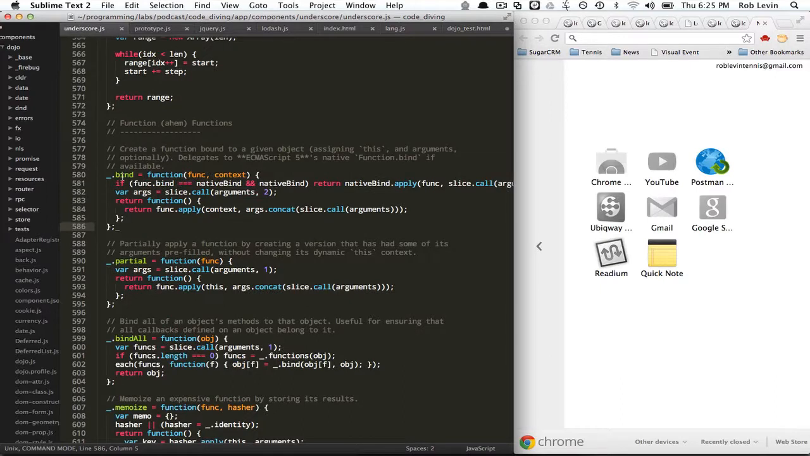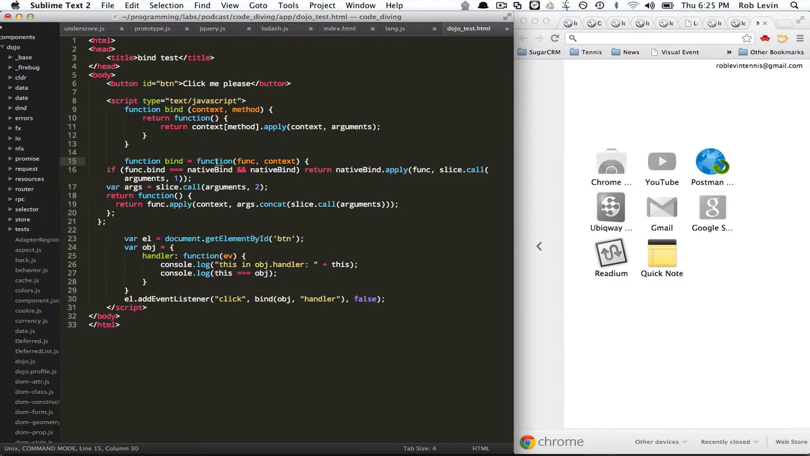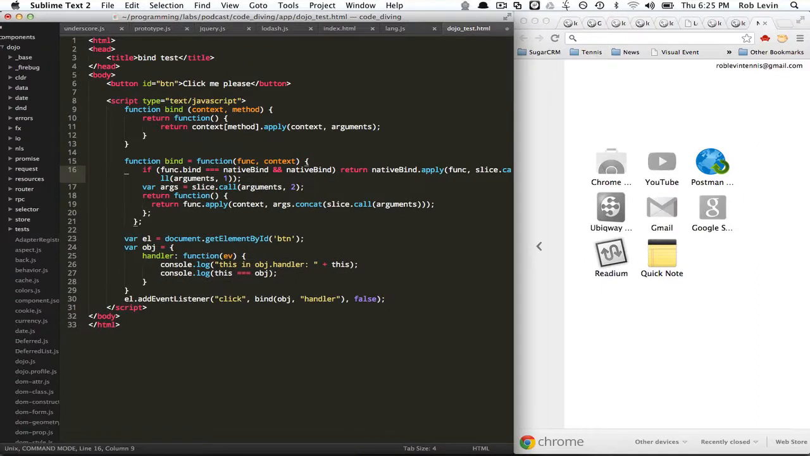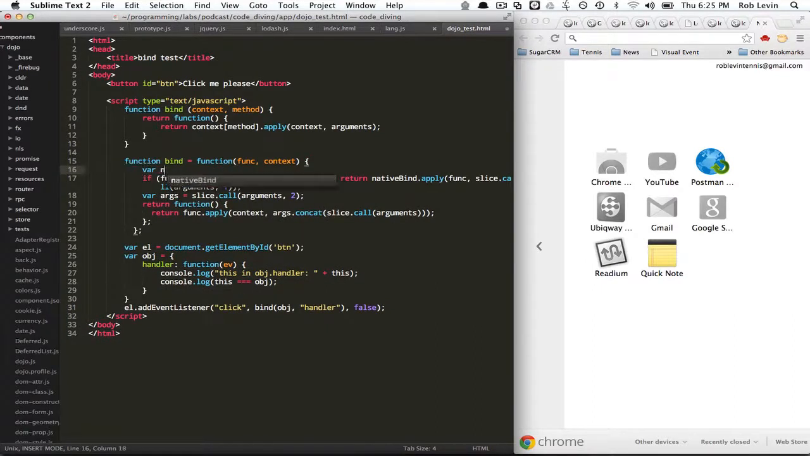In underscore, this is going to get attached to the underscore object, but we're just trying to have a look at how this works at its core. He's using different spacing than I am, but we'll refactor this. And so for native bind, let's create what we think native bind is. That's going to be Function.prototype.bind. Okay, and let's put this on a second line.